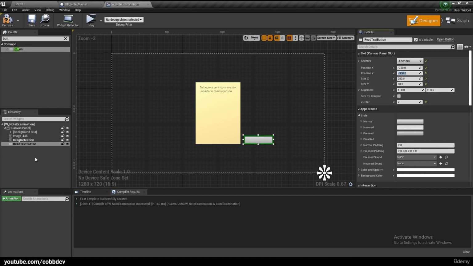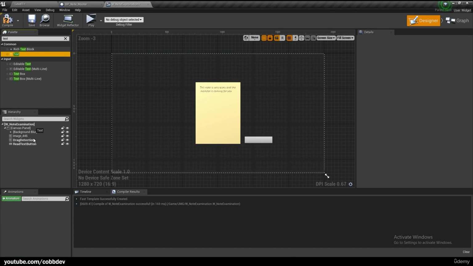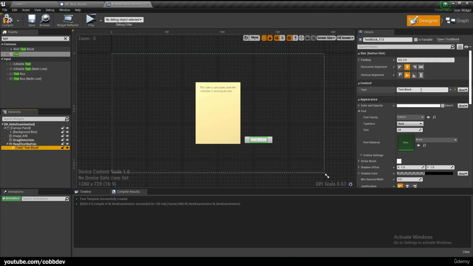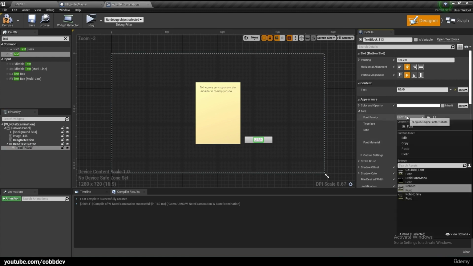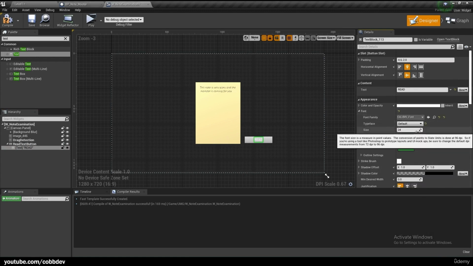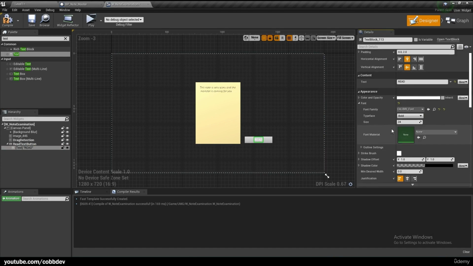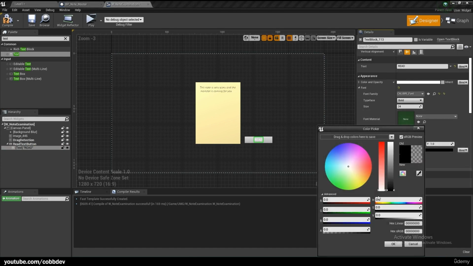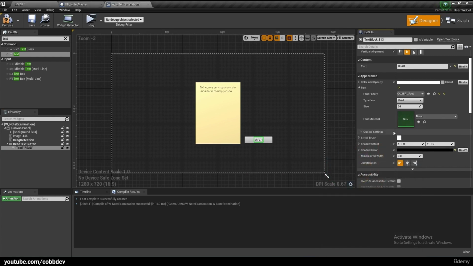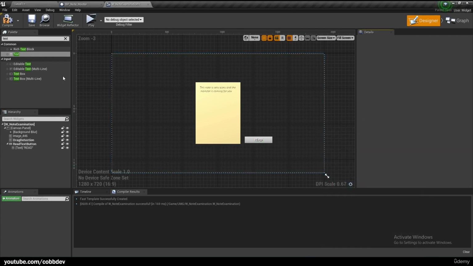Why not? All right, so let's add some text to this. And let's just have this say read. And I'm just going to make this our Calibri font. Bold, doesn't really matter. Shadow color, and I'll give it a little bit. This is all optional, of course, and you can make this look however you want it.